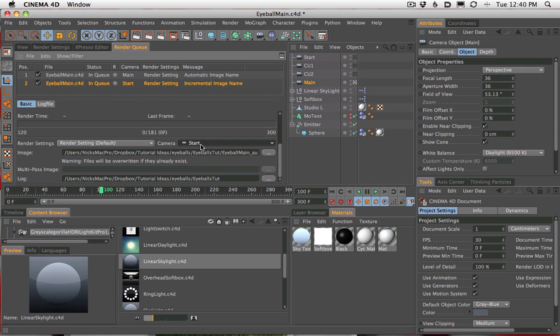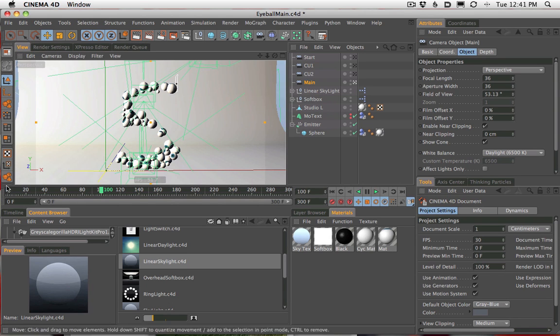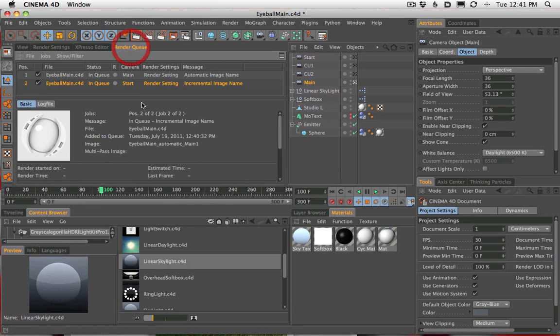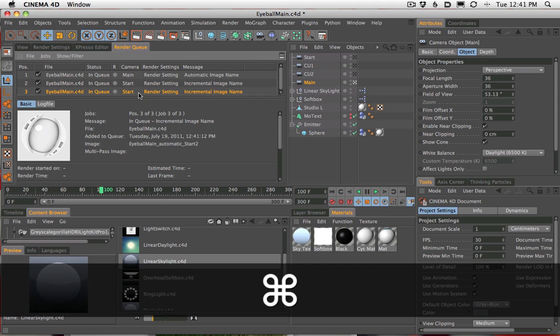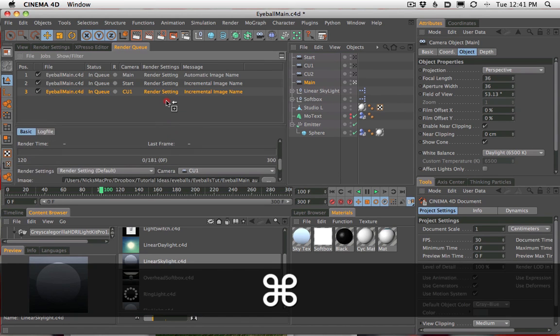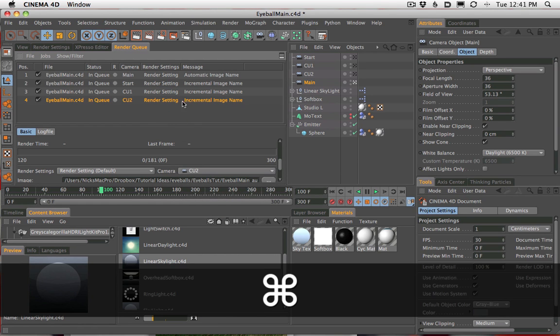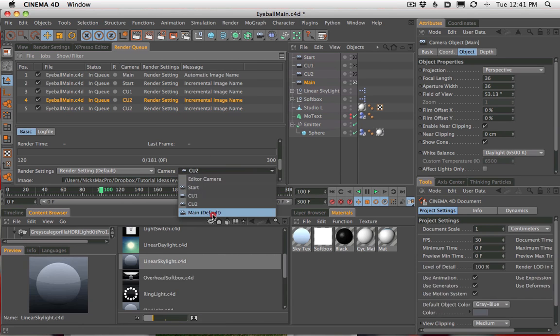The only problem is we can't do this because we have different render settings for each frame. For example, we don't want 0 to 300 rendered on each camera. If we did, we'd be done, because all we have to do is duplicate this again and pick each different camera. Come down, go to close-up 1, come down, go to close-up 2, come down, there we go. Start, close-up 1, close-up 2, main, done, right?